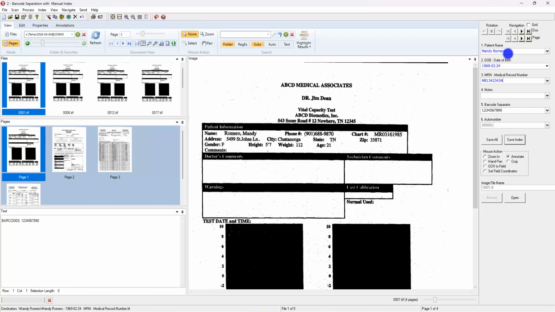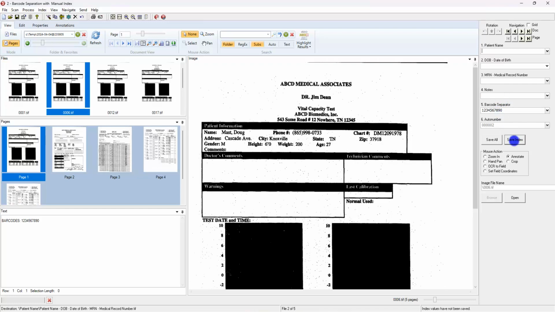But you can do that sort of thing with barcodes as well, and we'll look at it in just a moment. And so if we got any notes, we do that there. And we can save that index, and then we go to the next page, or the next file rather. You can see we're on page 1, and we have a new person here, Doug Mast.